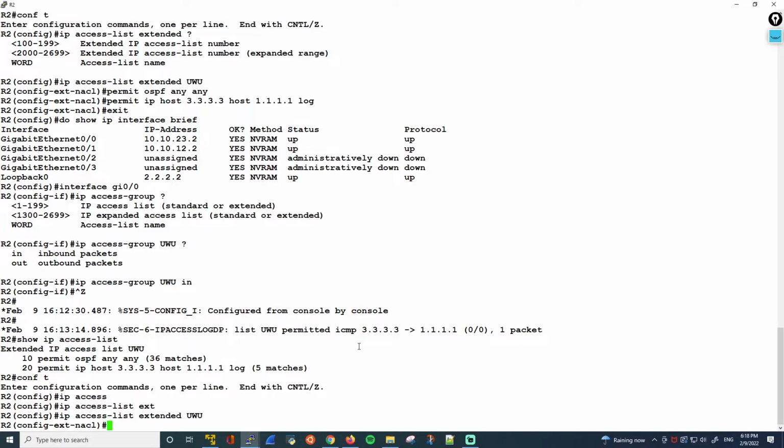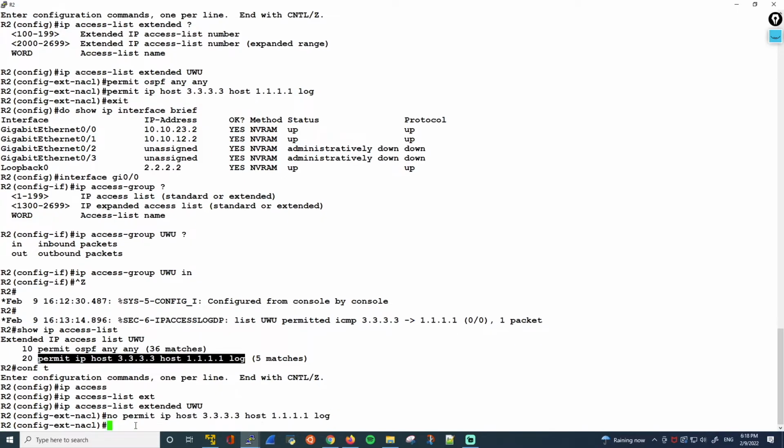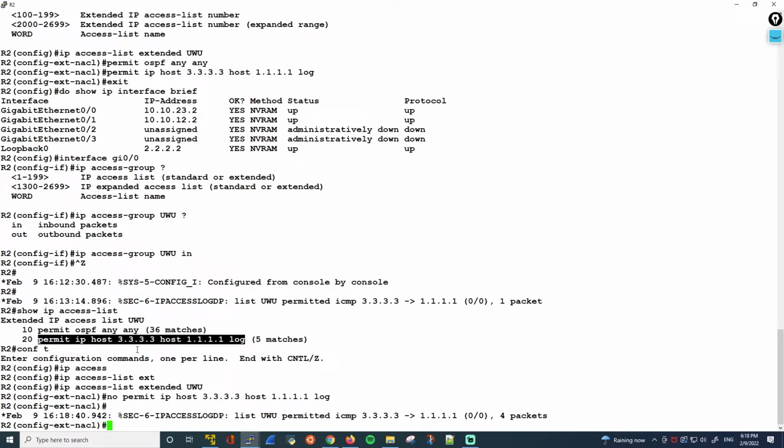So let me copy the statements from here. So we want to remove these statements, but we don't want to entirely delete the access list just yet. Oh, why do we get this log message now? That's strange. Okay, if you have an answer for that, feel free to let me know in the comments. All right, let's remove this other statement.